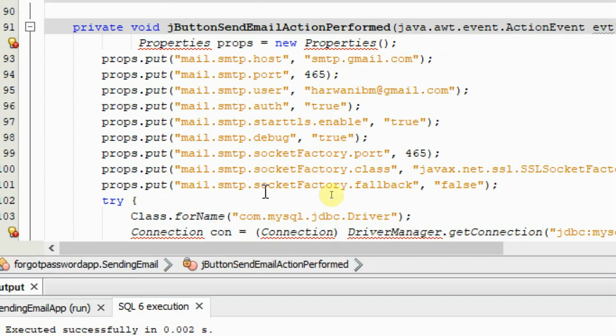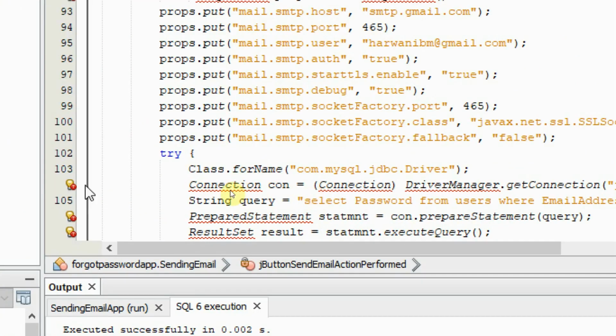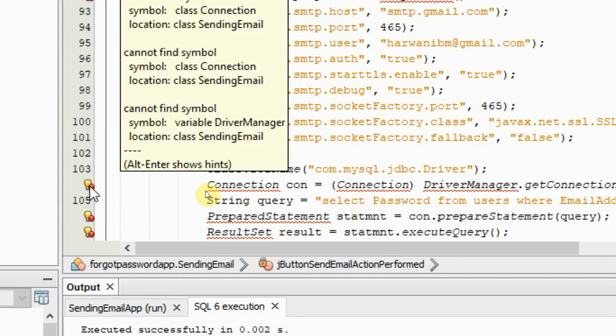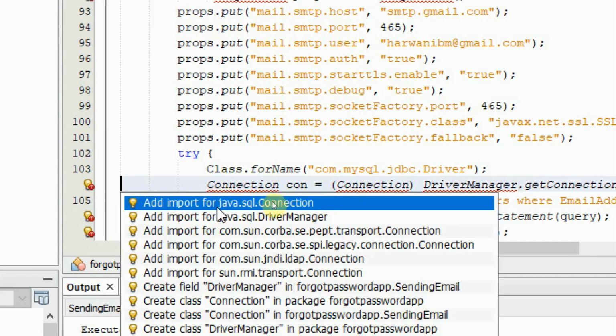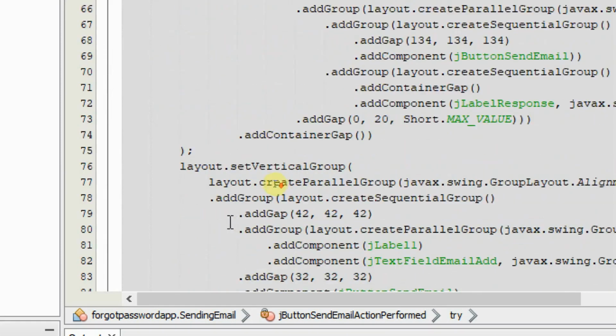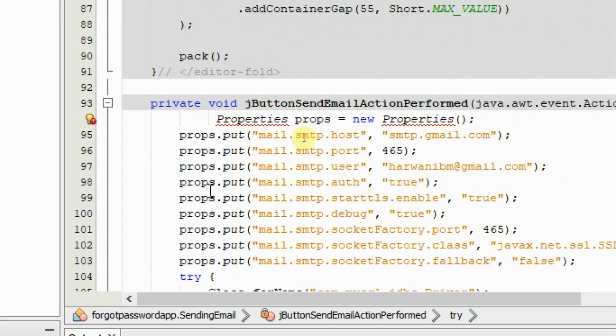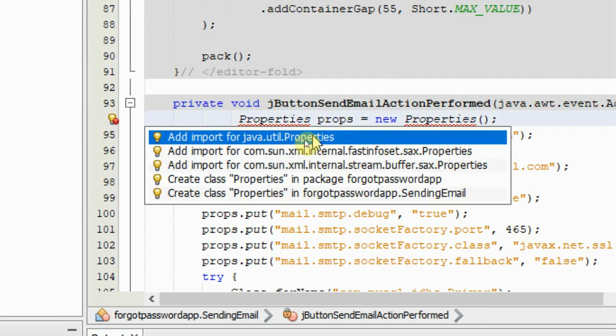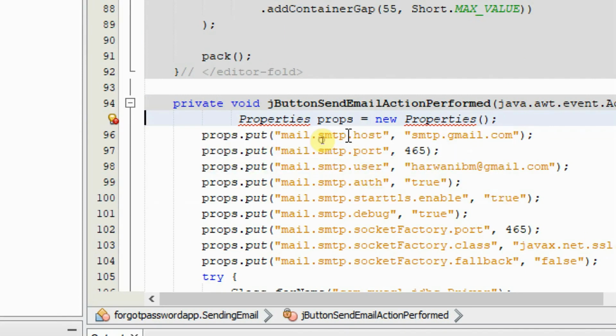It is giving you certain errors. It is saying that I am not able to understand the meaning of this connection class. So click on this red button. It is asking you to import java.sql.Connection class. Click on here. The library is imported. It is saying that I am not able to understand this Properties. Click here. It is asking you to import java.util.Properties. Click here. The error is gone.